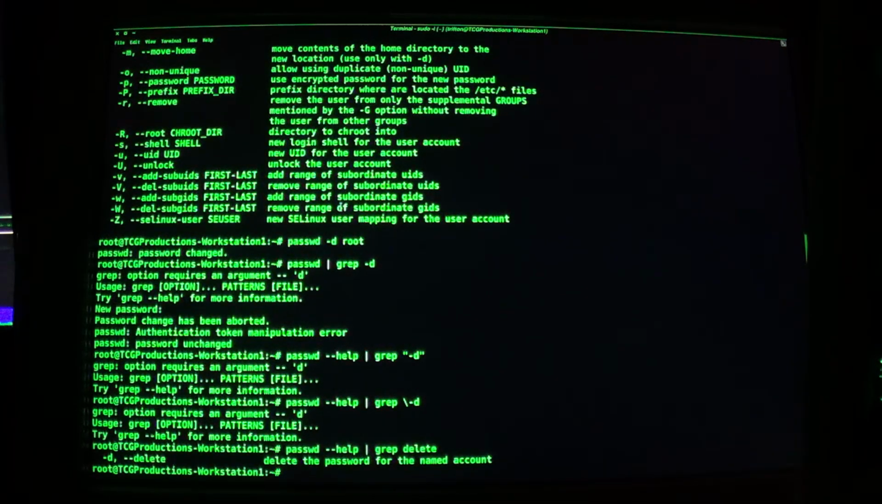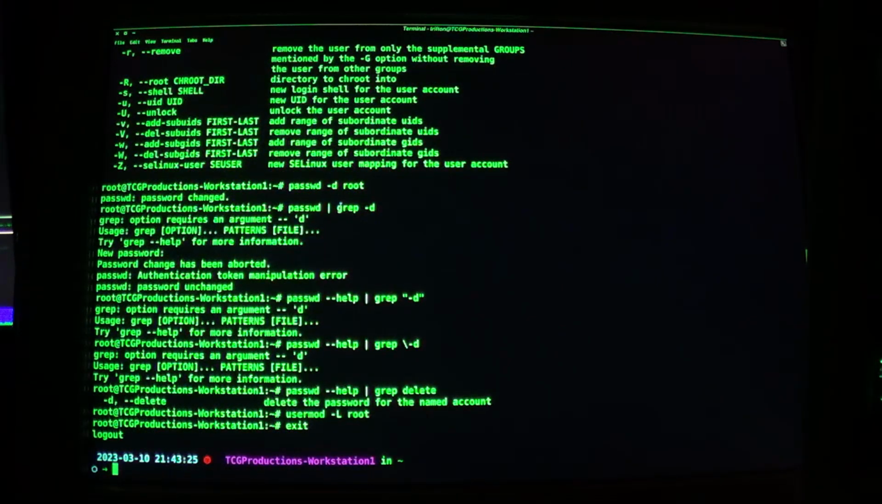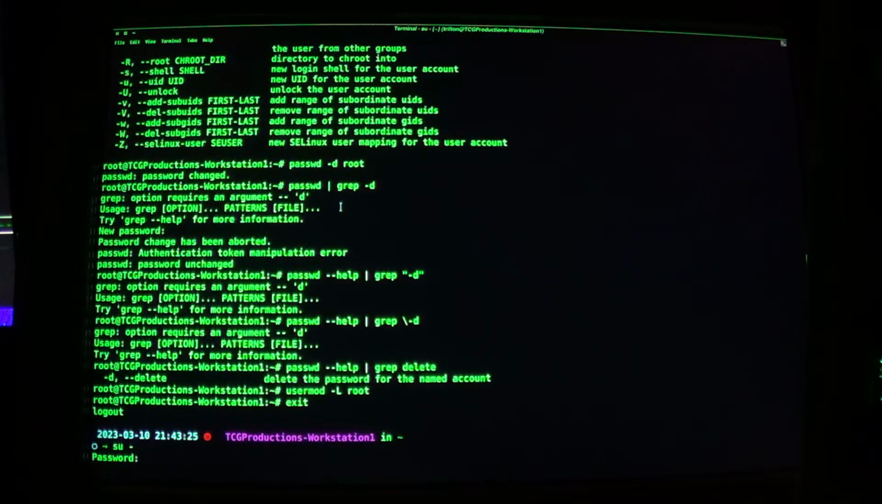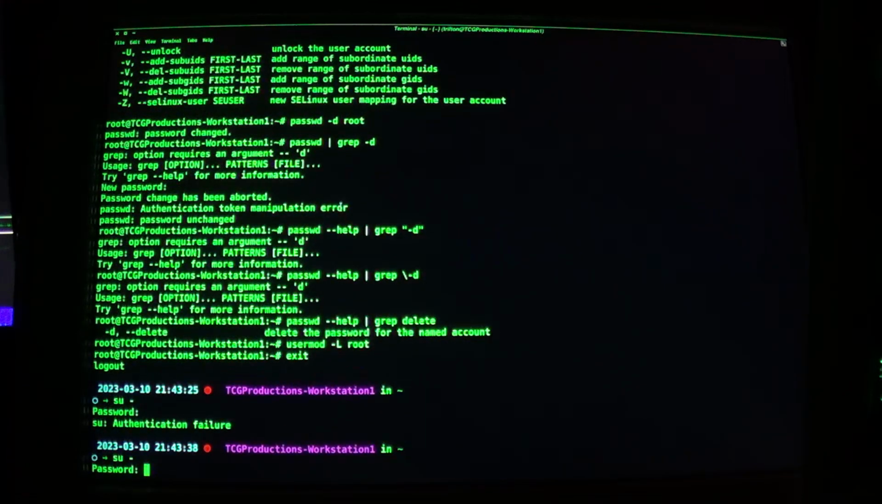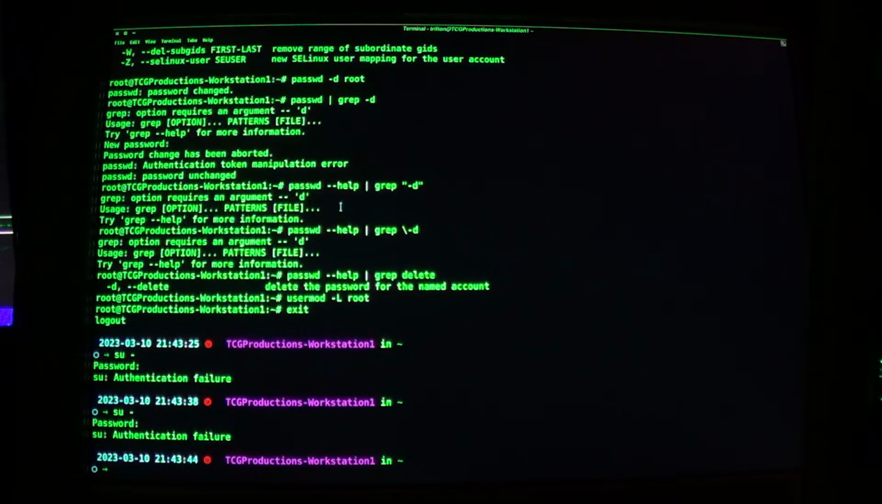So, after we delete the password from the root account, we need to lock it again, and that is usermod -L root. Now, if we try to get an interactive root session with su -, I'll try the last known password that worked on that account. We just get an authentication failure message. If we just press enter through the password prompt, we also get an authentication failure message.